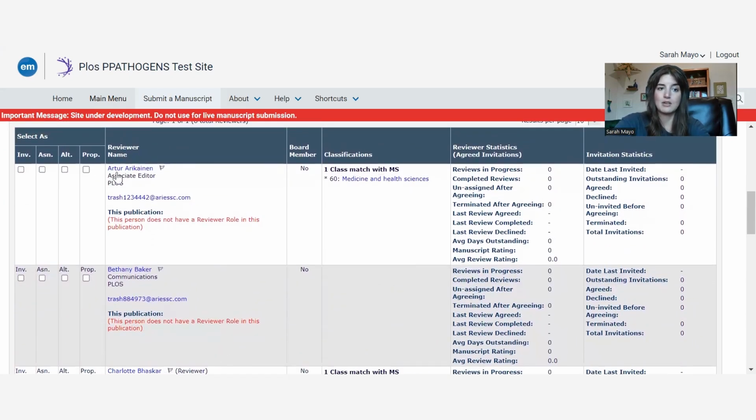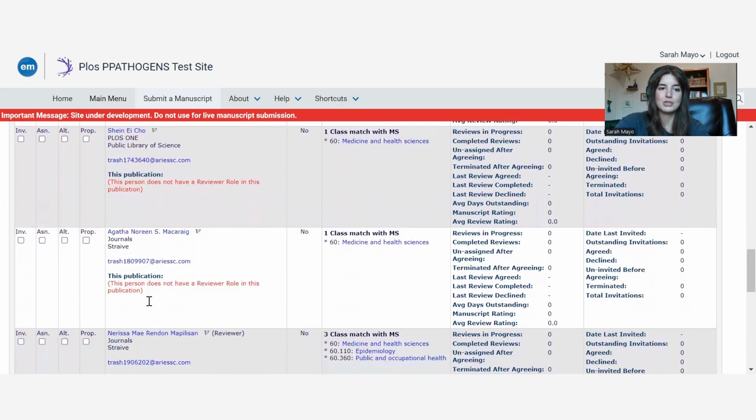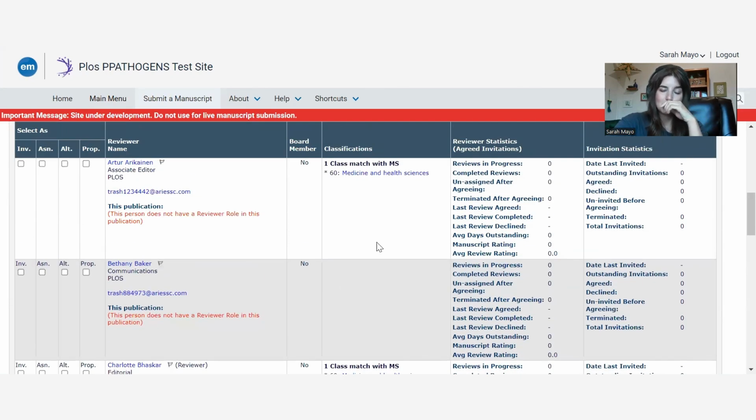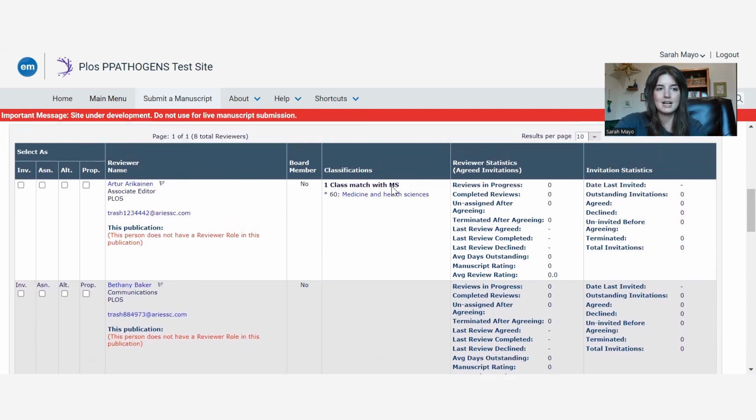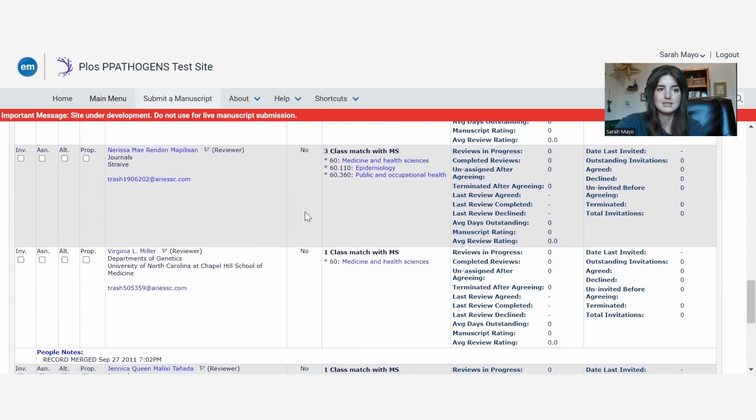It will be ordered alphabetically. You'll be able to see the person's name, their department usually, and then their institution, which for these cases will mostly be Strive or PLOS. And it will also show you which classification match they have with the manuscript. So for example, this person also has a match with the term medicine and health sciences among their classifications, as do several other of these candidates. Whereas this person has 3 classifications that match with the manuscript.